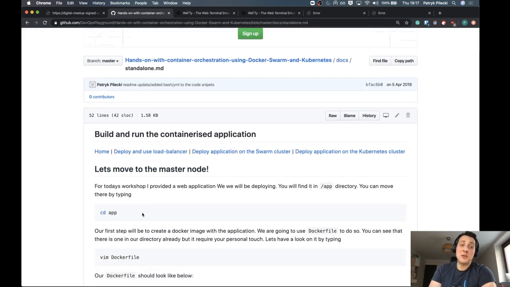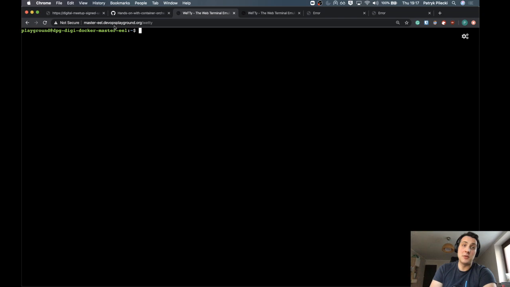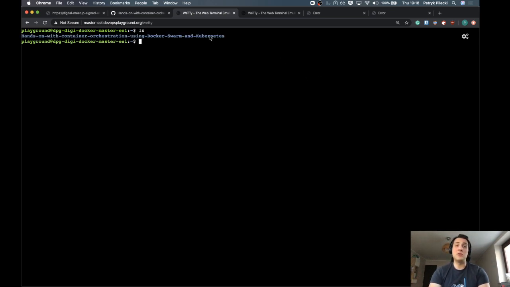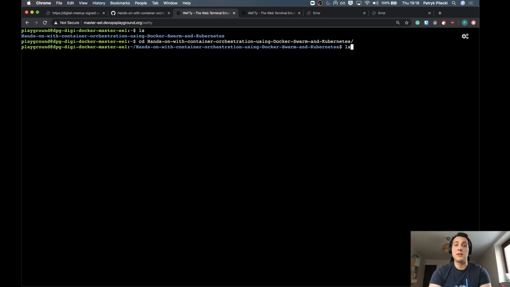I'll ask you to move to the master instance, the one whose DNS address starts with master. If you type ls, you can see that you should have the repo with everything you need for today's workshop. Let's get into that directory. You can do that just by typing cd, capital H and tab, and there you go, in our main directory.